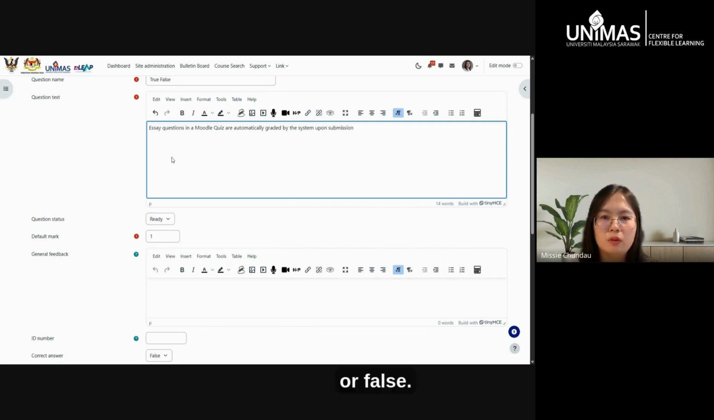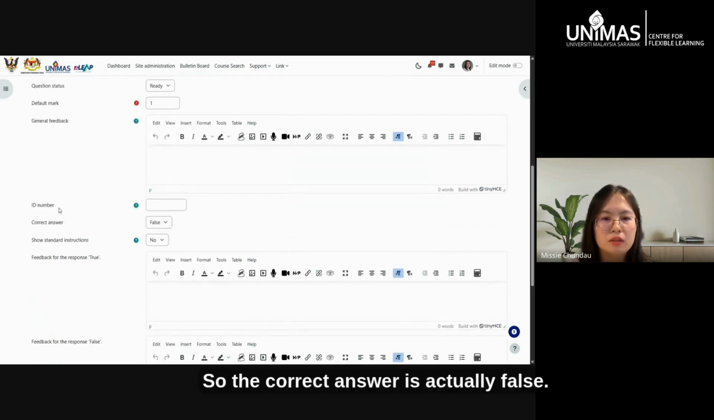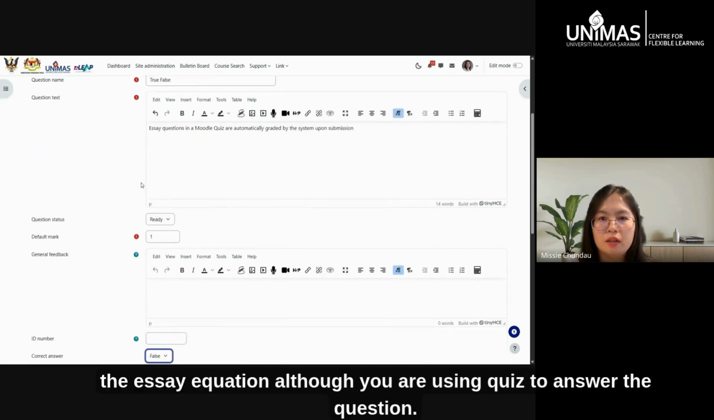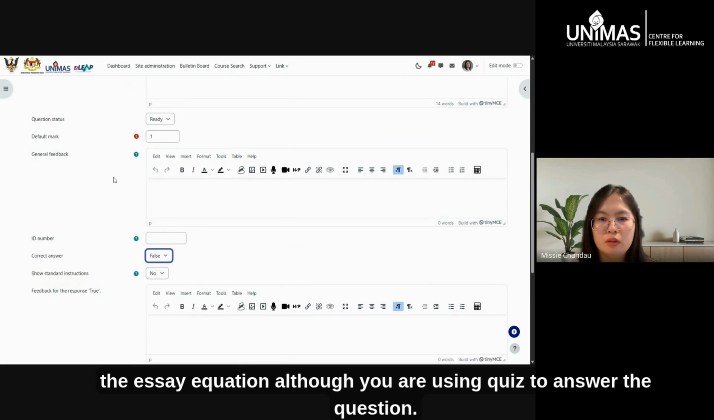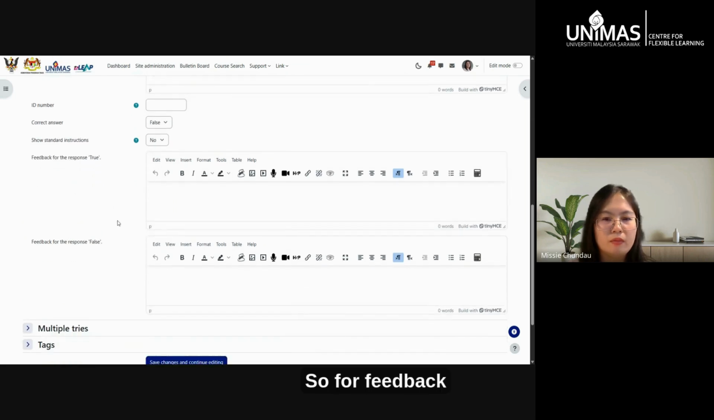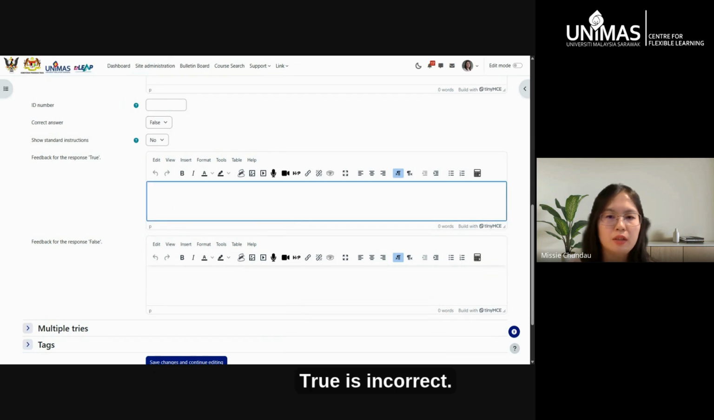Is this true or false? So the correct answer is actually false. We need to manually read the essay question, although you are using quiz to answer the question. So for feedback for response true, true is meaning the answer option. True means true is incorrect. So incorrect.